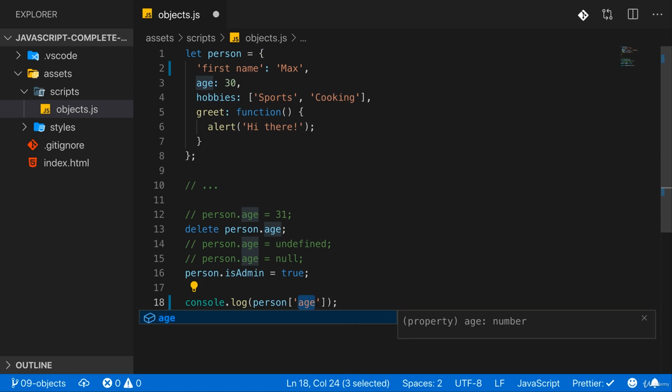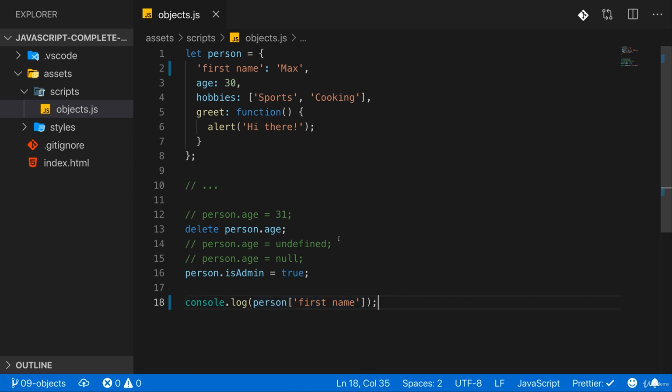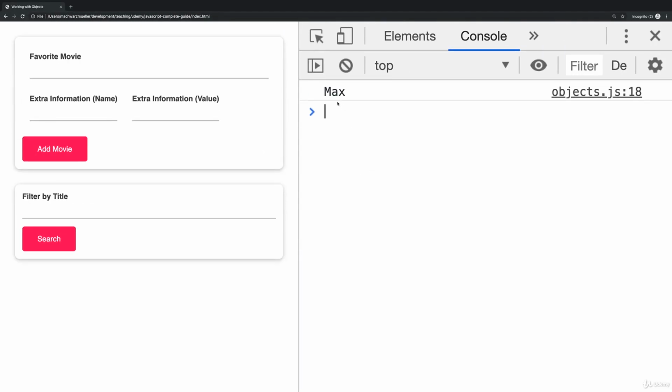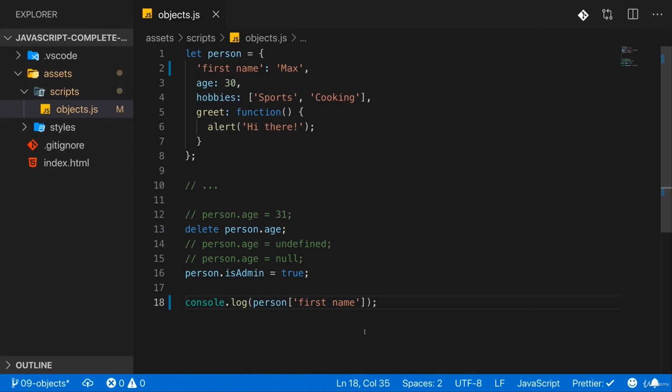Instead you pass in a string here. So here you can then type first name, and this is now how you can access the first name of person with that square bracket notation. So now if we save that and we reload here, we see Max being printed here, and that is the result of that property access with square brackets. So this is really important to know, that you have this alternative and that this allows you to use key names which you normally could not use without the quotes around them.